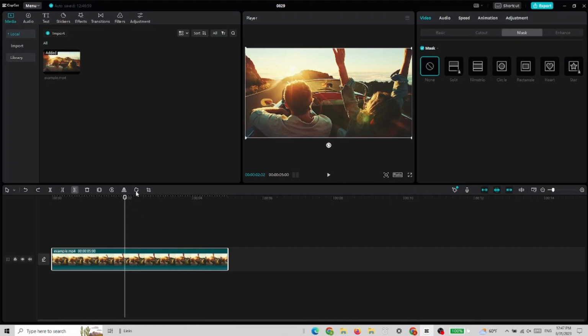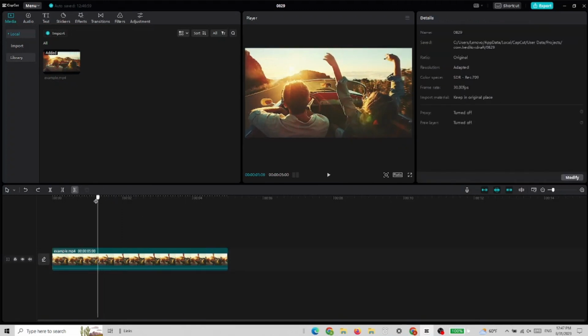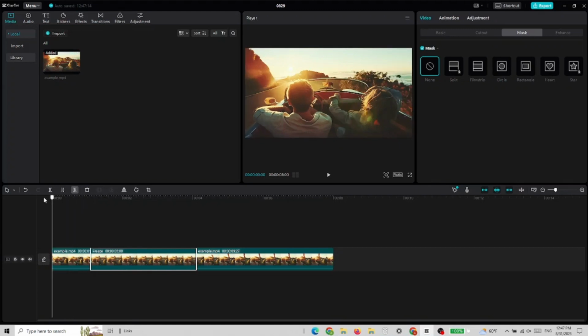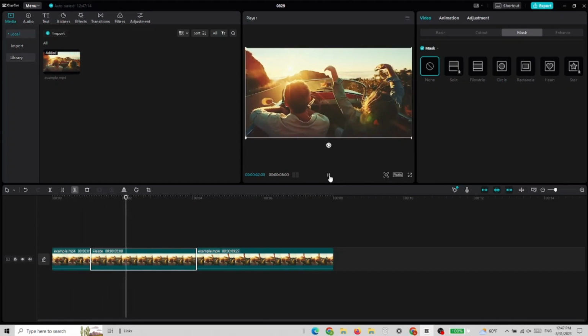Let's go right here, and there is this little icon. When we click on a video, right here, that freezes. So it automatically adds a period of this video and it freezes it for 3 seconds.